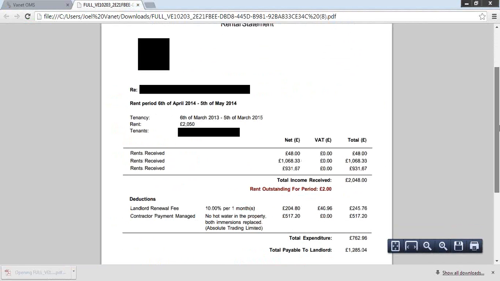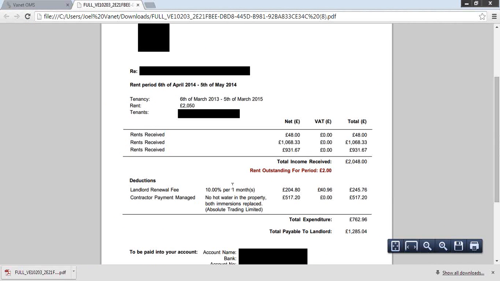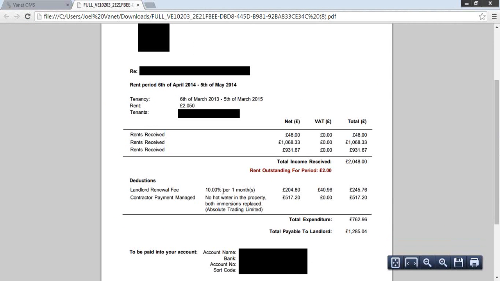Clicking on this, we're able to see, again, there's our rental income, and here we go, a landlord renewal fee. So this particular landlord, his fees have dropped because it's a renewal, and he was paying us our full fee to begin with. That's a deal that we have with our landlords. This particular landlord, here we go, no hot water in the property, both immersions replaced, Absolute Trading Limited, a particular contractor, and the bill was £517.20.